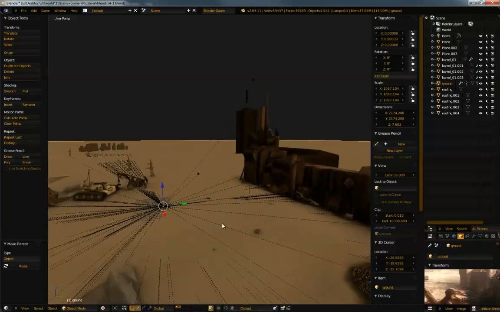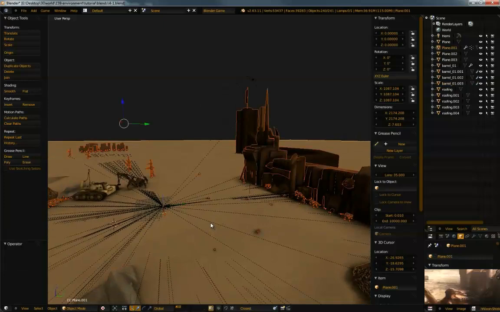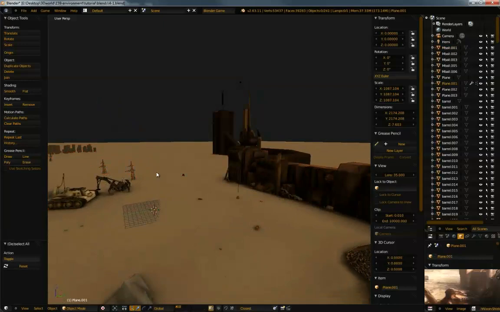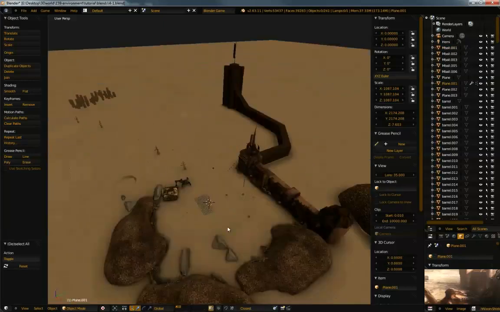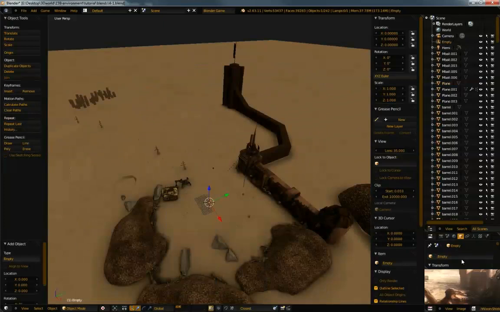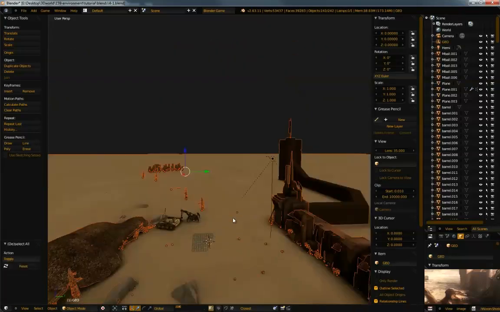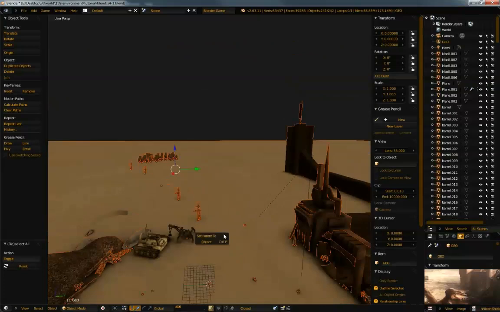and actually let's undo that. Undo that parent. Let's go Shift C, add in an empty. Call this one here Geo. Select everything except for that. Control P to object.